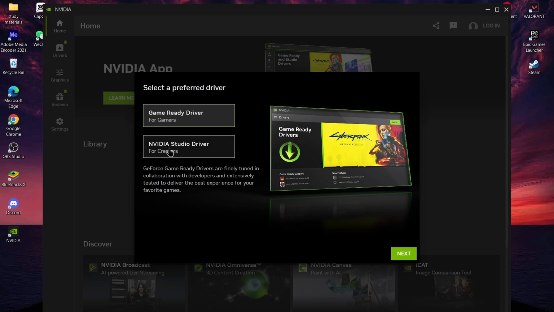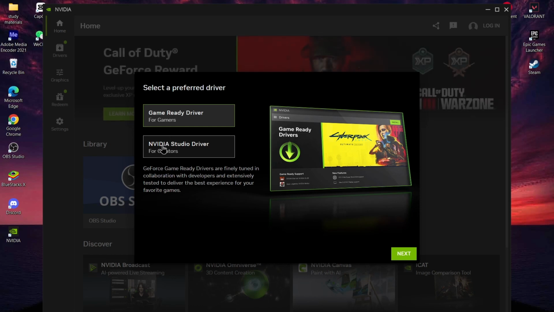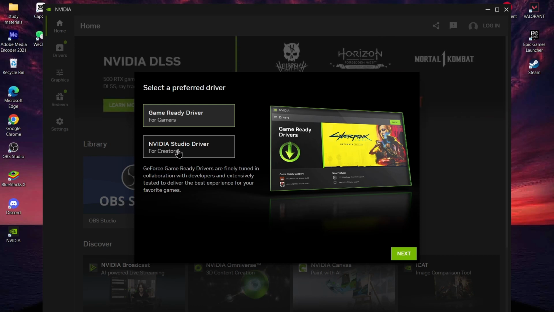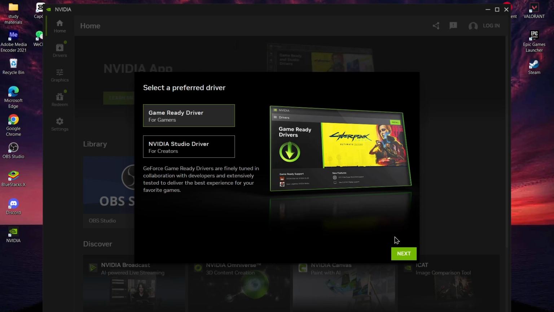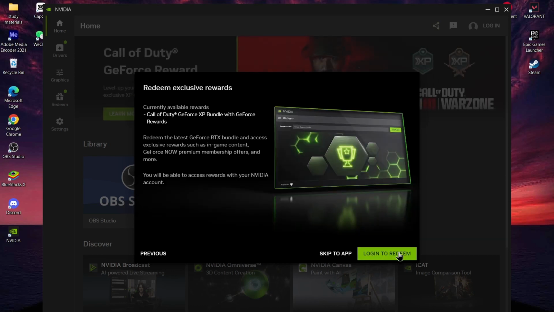After tapping on agree and continue, now you have to select the preferred driver. You can select your Game Ready driver, or you can select your NVIDIA Studio driver. The first one is for gamers and the second one is for creators. You can select any driver that you like, and after selecting a driver, just tap on next, and again tap on next. After doing that, you have to tap on next again.